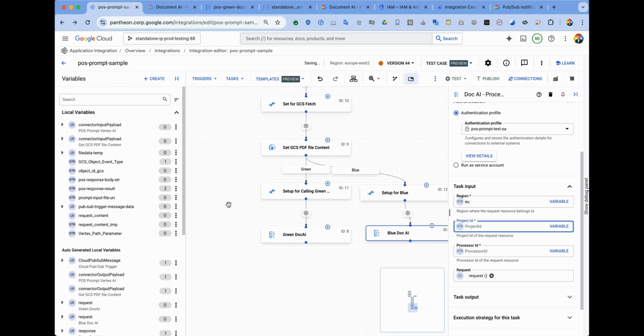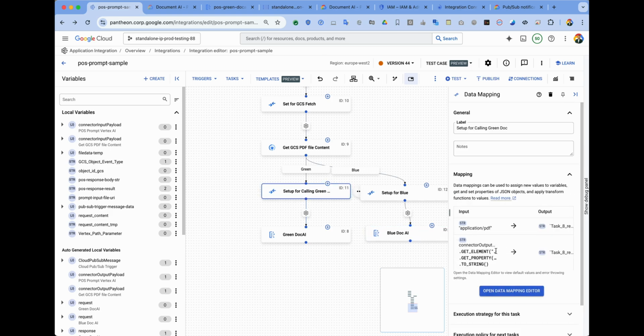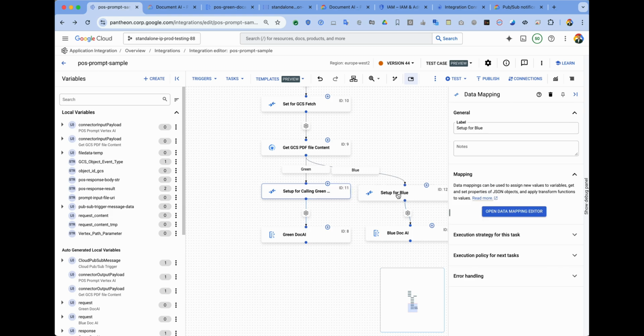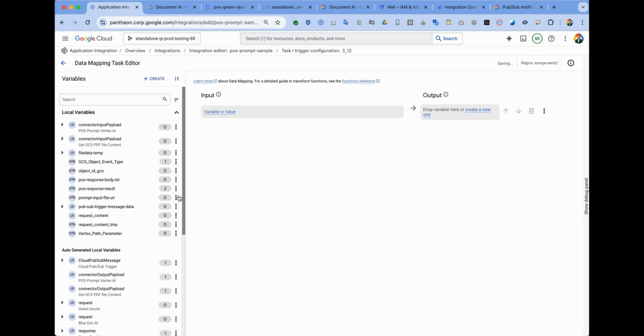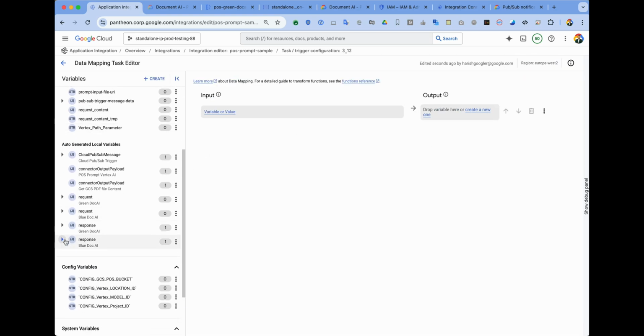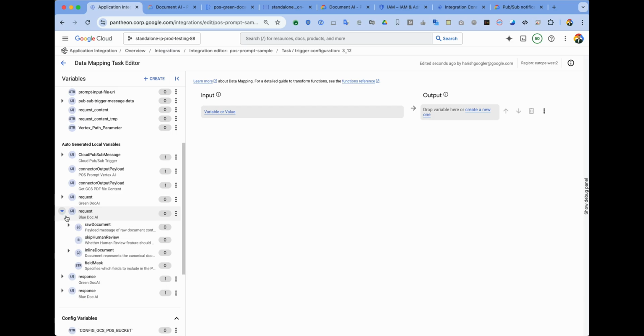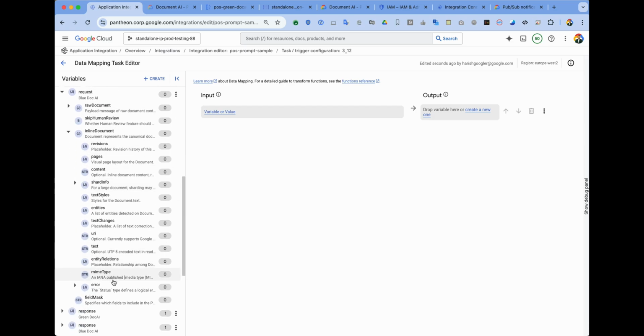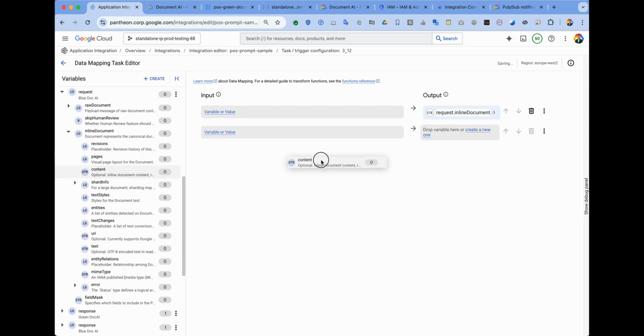I'm using the same setup which I did for green, but if you have a different processor, you can very easily call that as well. Let's very quickly set this up. And similar to what we were doing for the green one, let's set it up for blue. This time I have a request for the blue doc itself inline, and I need to set up the blue MIME type, and I need to set up the content for this.